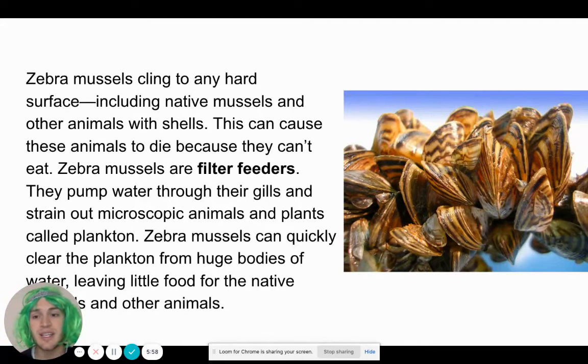So zebra mussels cling to any hard surface, including native mussels and other animals with shells. This can cause these animals to die because they can't eat. Zebra mussels are filter feeders, so they pump water through their gills and strain out microscopic animals and plants called plankton. Zebra mussels can quickly clear the plankton from huge bodies of water, leaving little food for the native mussels and other animals.